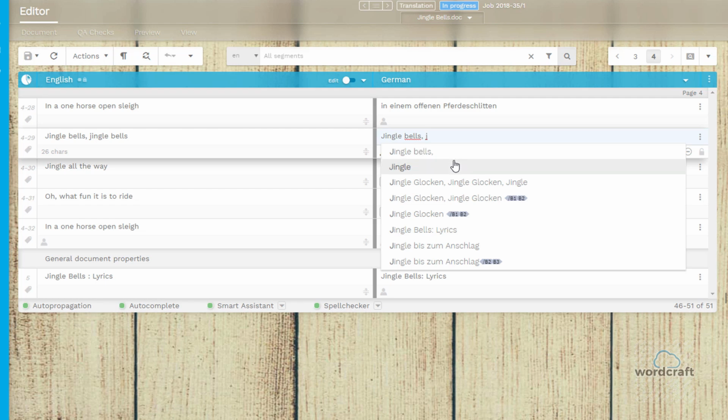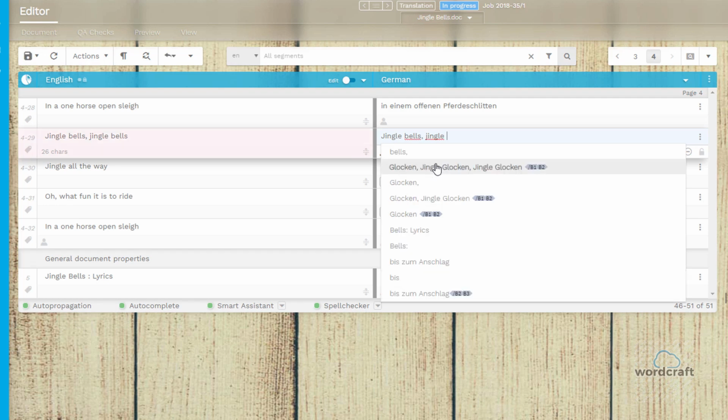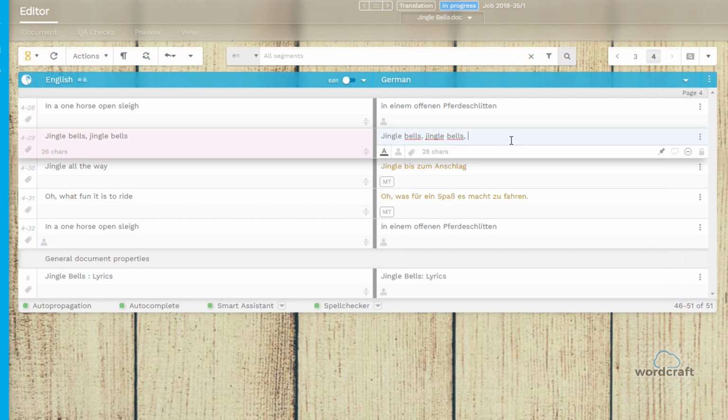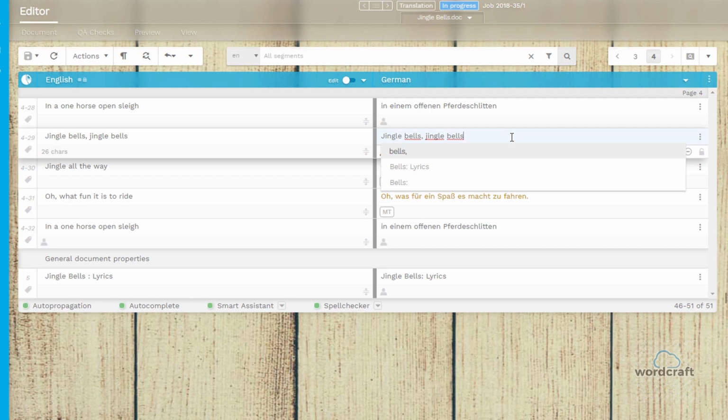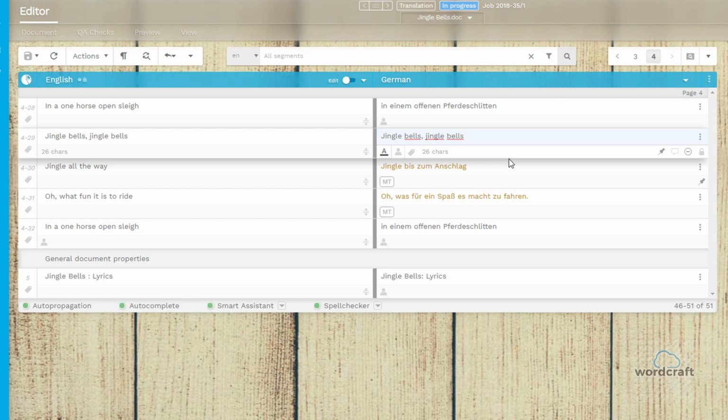In segment 429, the translation is incomplete. When we begin to translate the second half by typing a J, Autocomplete suggests words and phrases that are appropriate. Autocomplete's internal algorithms determine the order of the suggestions. Simply click the phrase in order to add it to your segment. The more you use the tool, the better it gets.